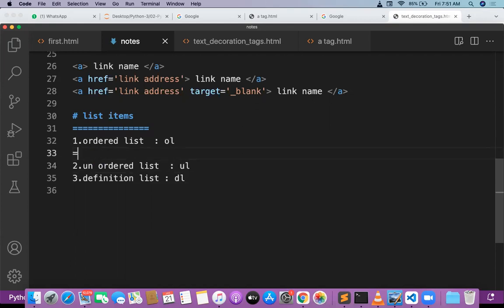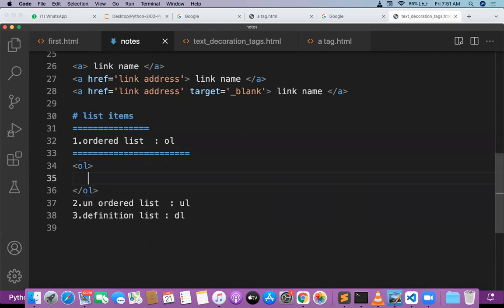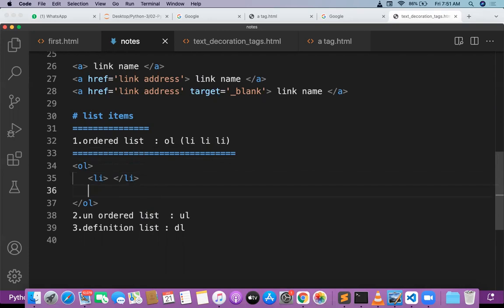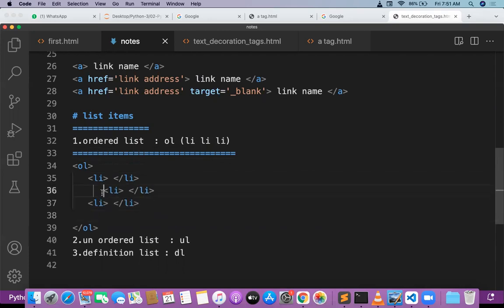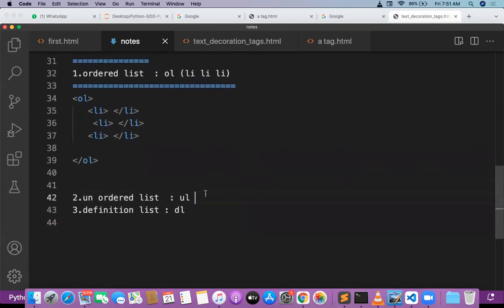Okay. What is happening with the ordered list? You can create some order. Okay, let me create an ordered list. Ordered list open, ordered list close. Inside the ordered list, I'll be placing LI. LI open, LI close. LI means list item. Inside the ordered list, we will have multiple LI tags, a number of LI tags. You can fix any number of LI. This is one kind of list item. This is called an ordered list.